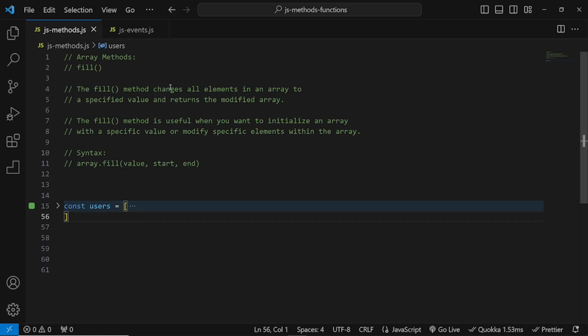Today is all about the fill method, and essentially the fill method changes all elements in an array to a specified value and returns the modified array. You have to know exactly when to use the fill method, and basically it is useful when you want to initialize an array with a specific value or modify specific elements within the array.